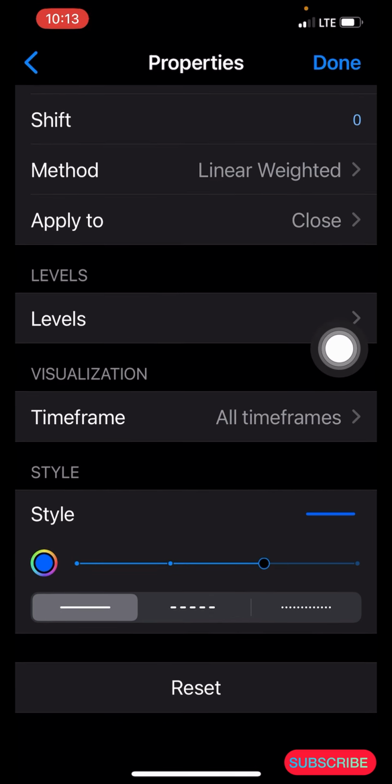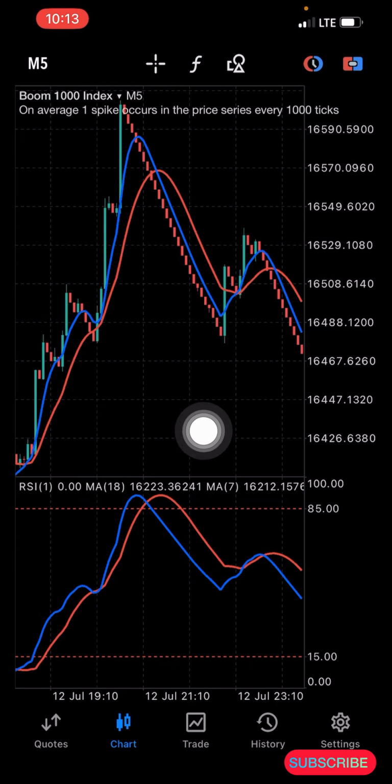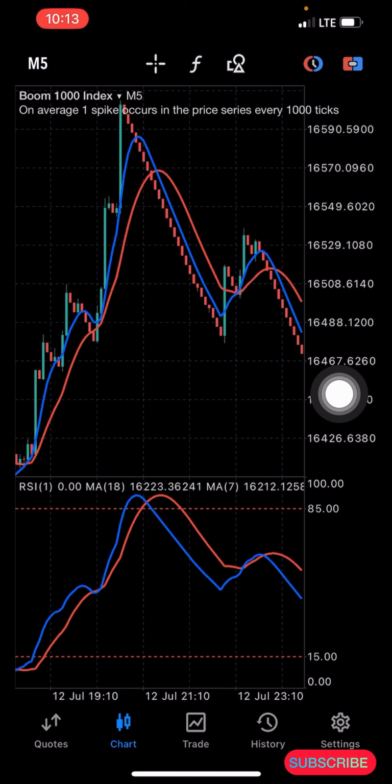Now the next thing you have to change here is the style. You make the color blue and you make the thickness 3. After that, you click on done. You are going to have something like this on your screen. Okay, if you did everything correctly as I've said, you are going to have a screen like this.